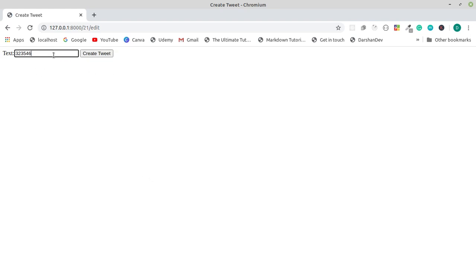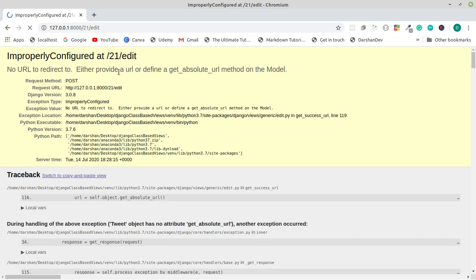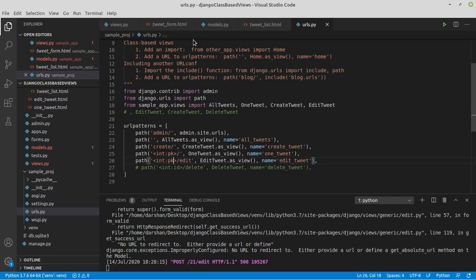So now we get our form, and this is totally created by our update view. We don't need to worry about creating forms, importing them. So if you just want some basic CRUD functionality, you can use them very easily. So instead of this random number, I'm going to do 1 2 3 4 5 6 7 8 9, and I'm going to do create tweet. Okay, properly configured.